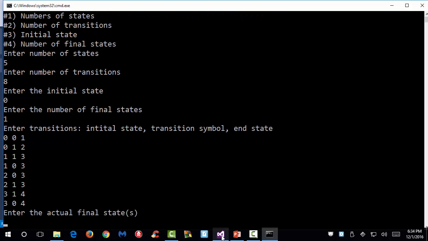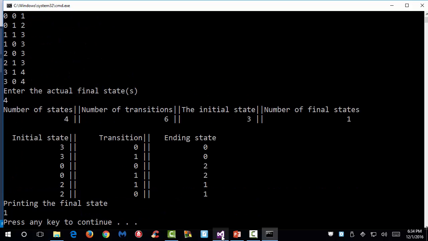and here we're going to enter the actual final state, which is 4. And here are the results showing the new number of states, the transitions, the initial state that you have, and the number of final states. The final state you're going to have is the state 1, and based on the string, which is going to show the initial state as 3, transition as 0, and the ending state as 0. If you keep the drawing, you'll have a shorter DFA.